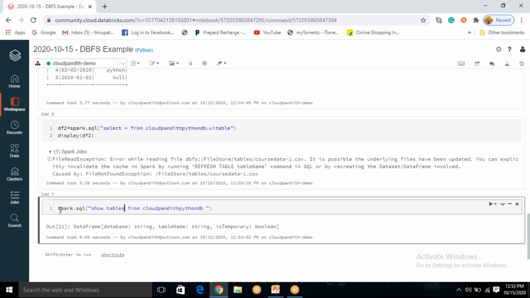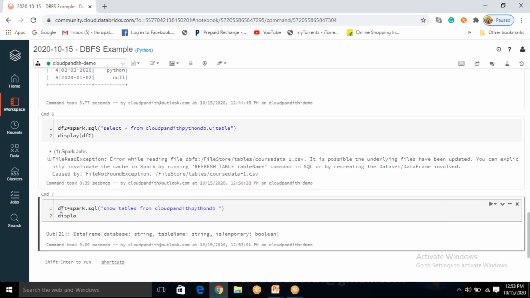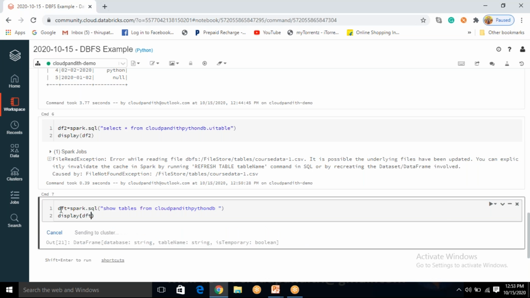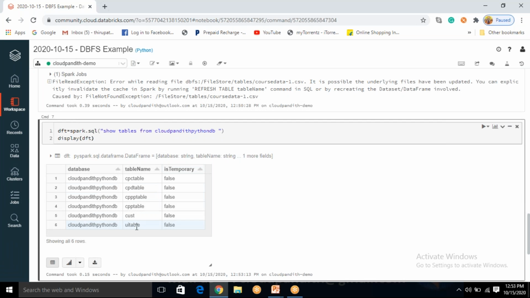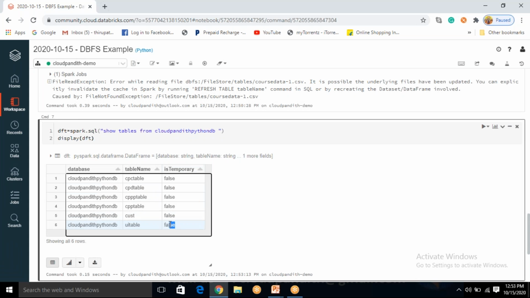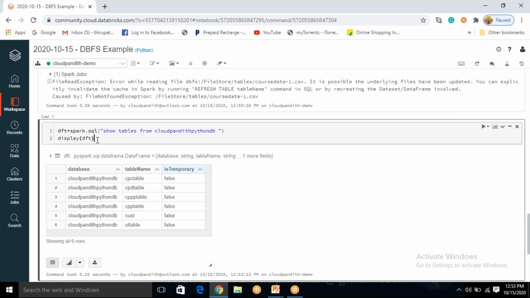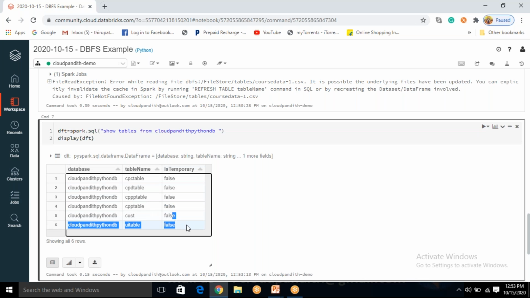Yeah, see, show tables is working. Now you can assign to DFT. It's a DF for tables. Now display this DFT and execute it. You see, is temporary. All these tables are temporary. UI table is also not temporary. All these are permanent tables. You also can create temporary tables, that we will talk about later, while we are reading the files and writing the tables. So in those sessions we will discuss. But all these are not temporary tables.